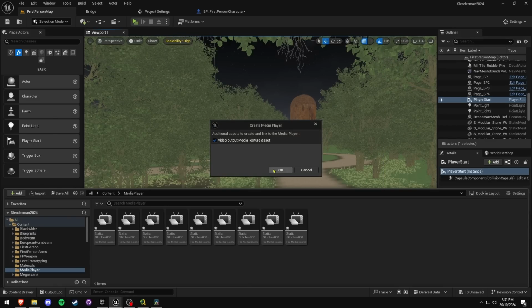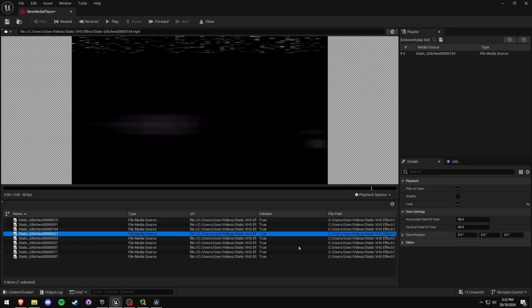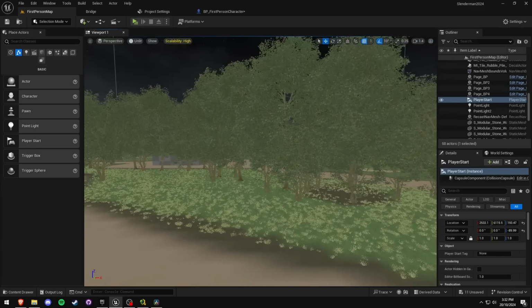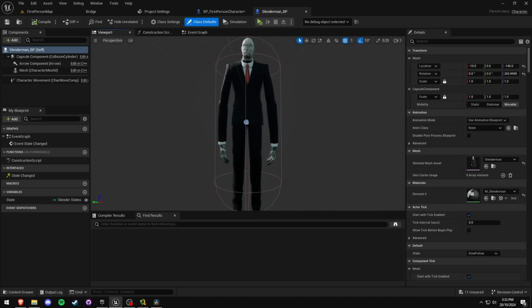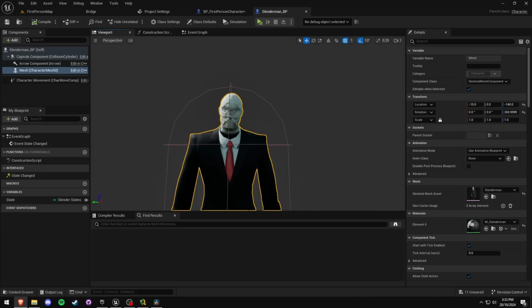Afterwards, I moved on to importing some screen static and glitches and learnt a lot about Unreal's media player. And so here I've just imported a bunch of free online glitches, and I'm getting a screenshot for the Slender Man. And with these together, I'll then go back into my editing program, DaVinci Resolve, put them together to kind of make a single game over screen.